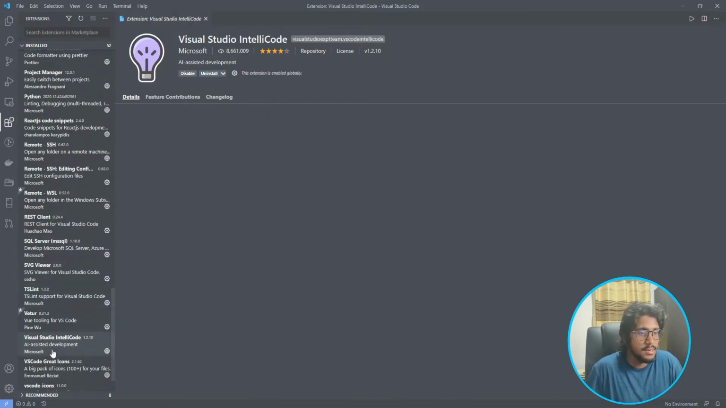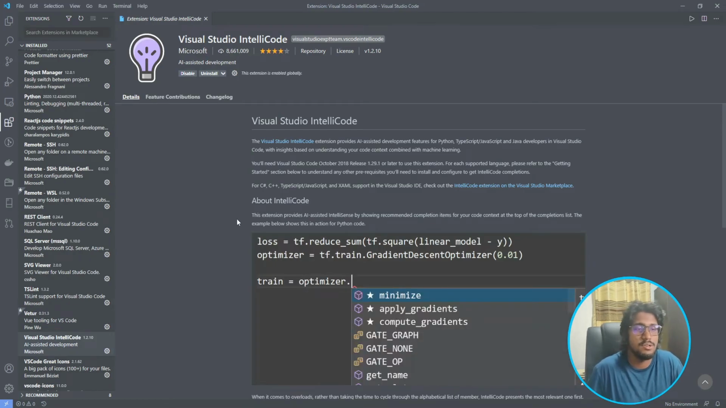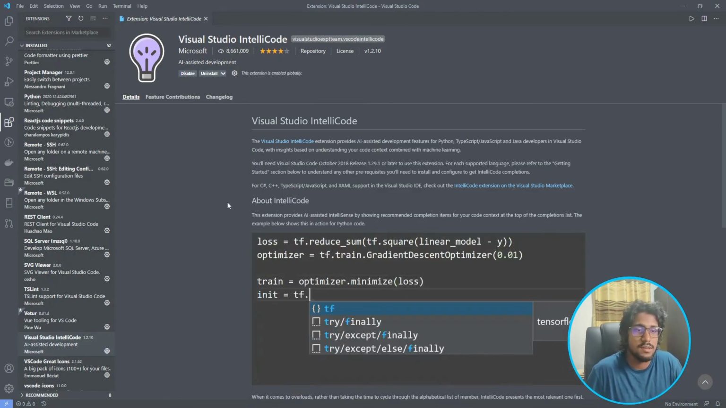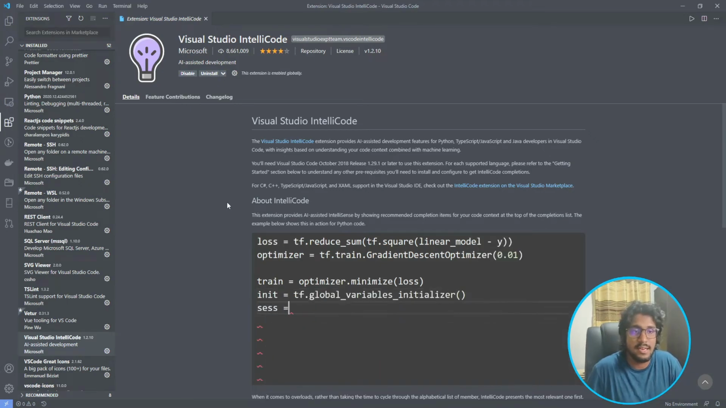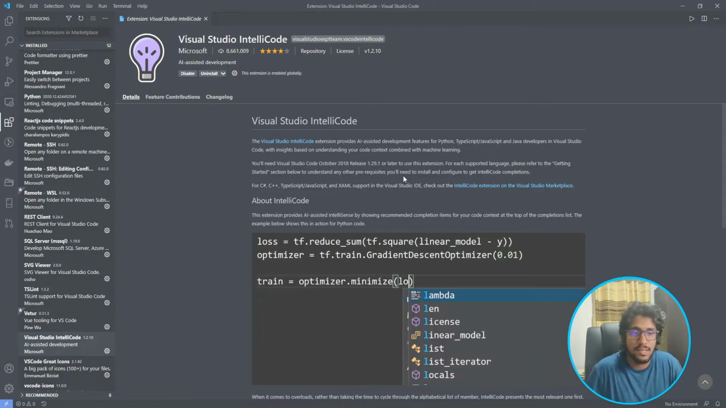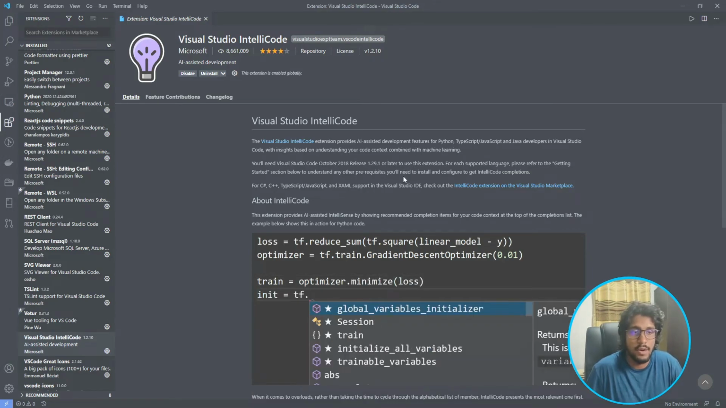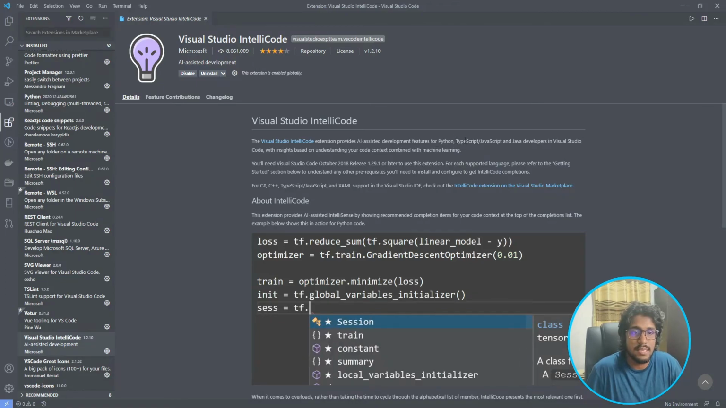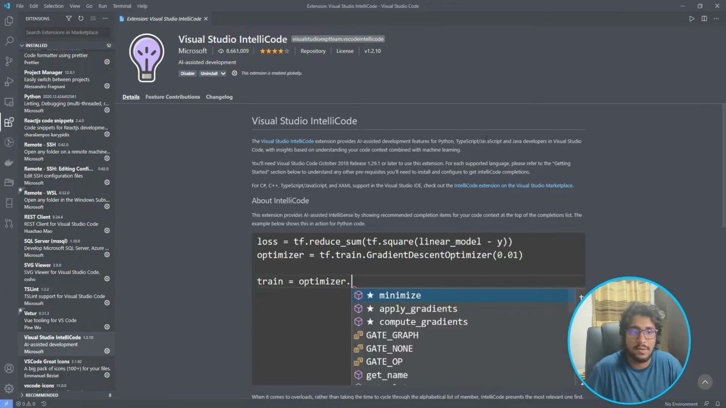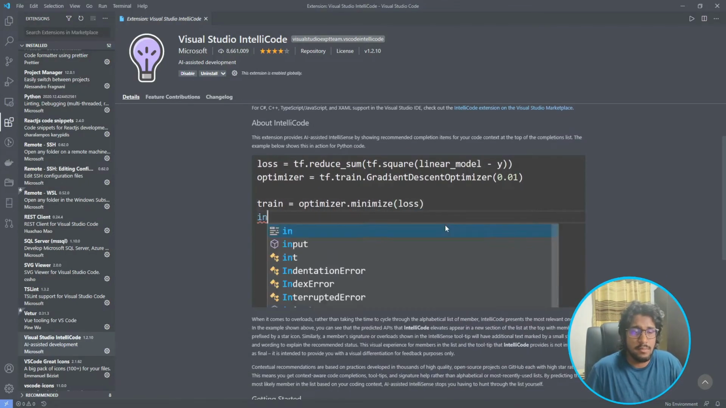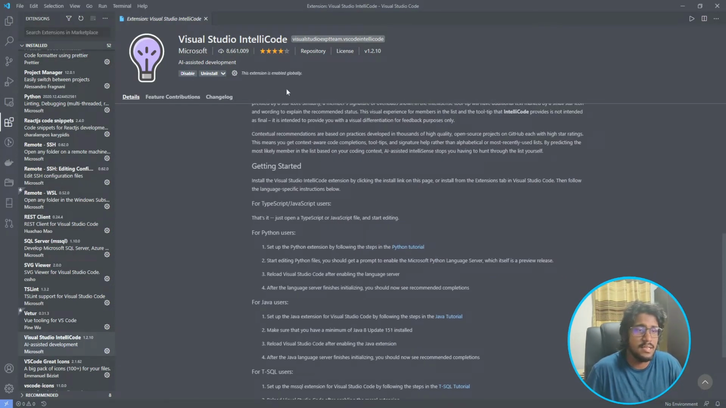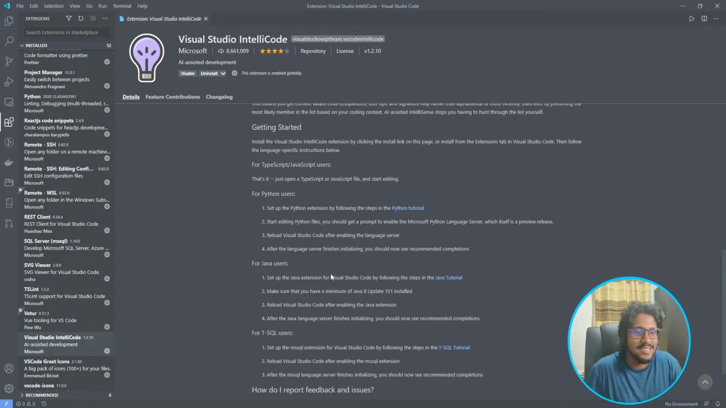And yeah, this one is from Microsoft, Visual Studio IntelliCode. This one provides AI assisted development features for some languages only, but it has some good stuff if you are working with those languages like Python, TypeScript or JavaScript. It provides some good suggestions, and it is used by many people out there. You can see the popularity, because the popularity of VS Code is more into JavaScript and TypeScript. So that is the reason.